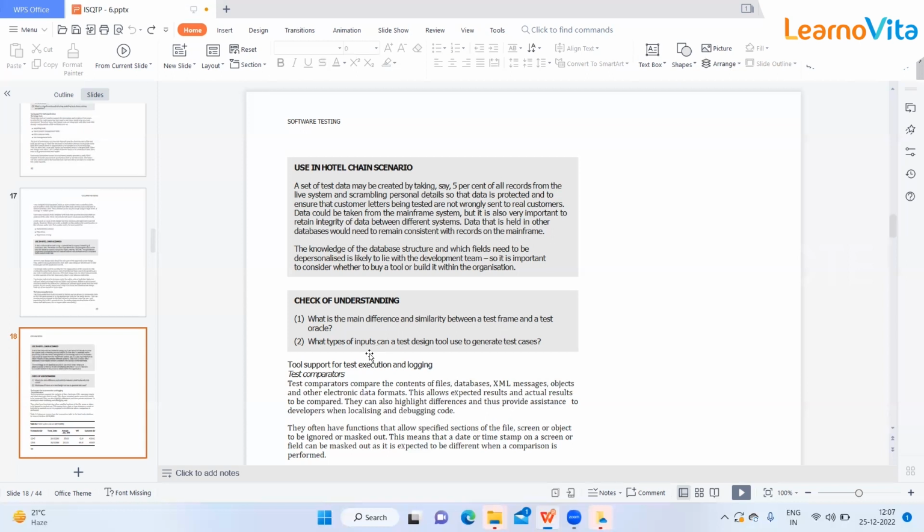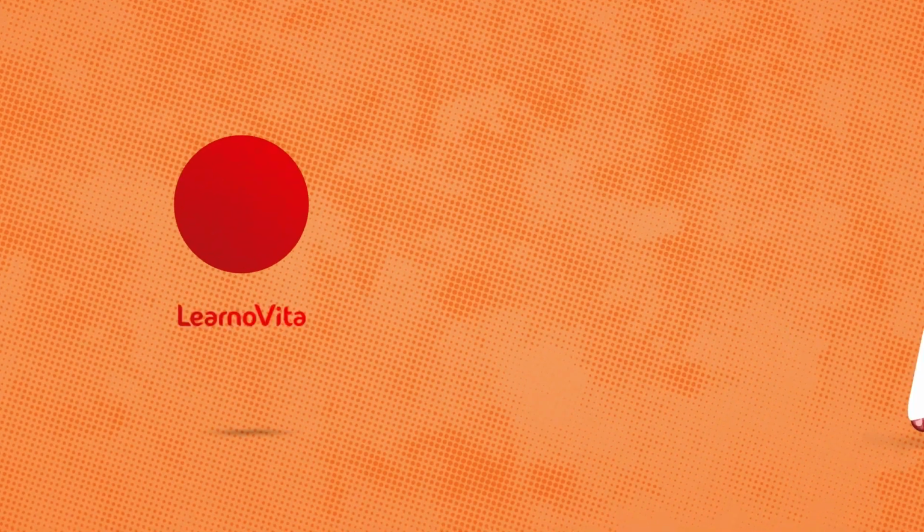What types of inputs can a test design tool use to generate test cases? What type of input can we use? First will be the requirement document. We can use that for the test design tool. Second, we can use the data interpretation tool as well for the data which we want to use under this test design tool. Third will be a modeling tool. We can take the design or system architecture with this modeling tool, and we can prepare the test cases under this test design tool accordingly.